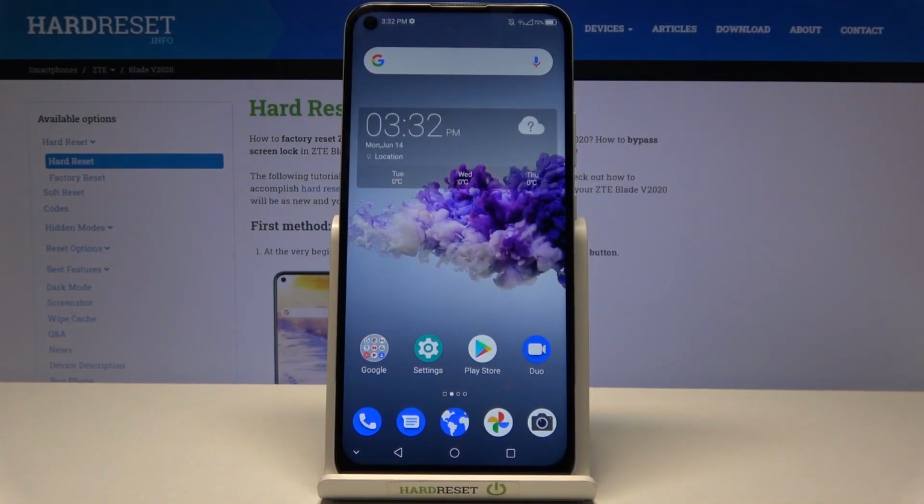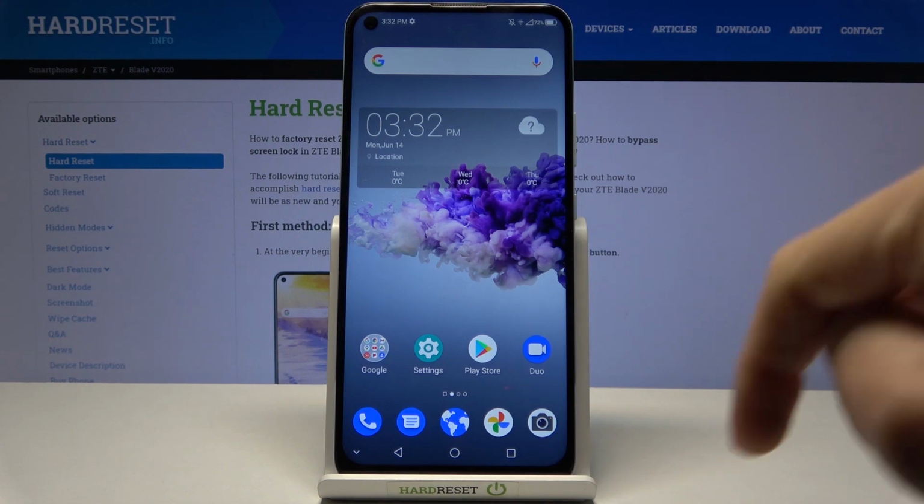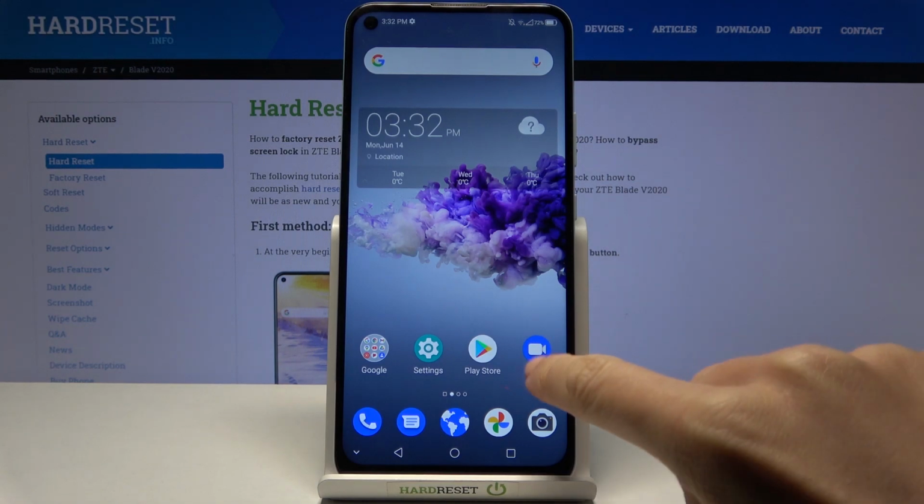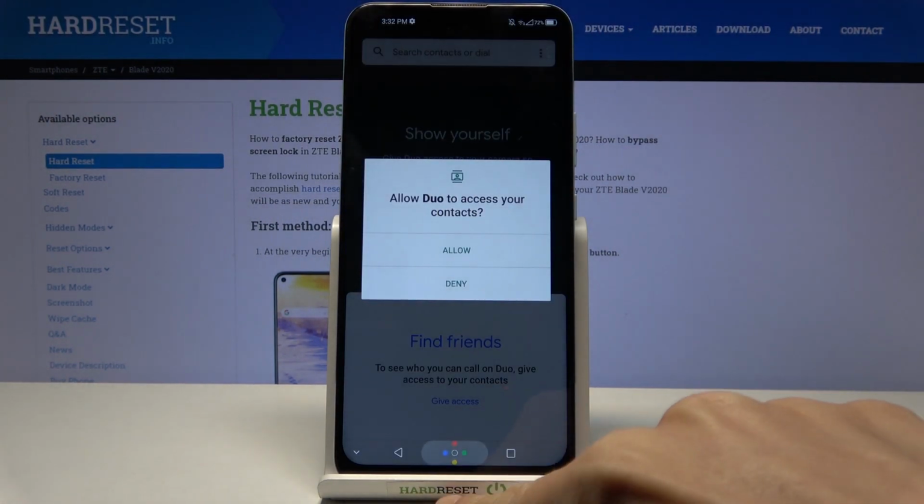In front of me is ZTE Blade V2020, and let me show you how to change the navigation bar on this device. So as you can see, currently we are set up with a bar navigation. Here we've got the recent items button, back button, and then the home button in the middle of the screen.